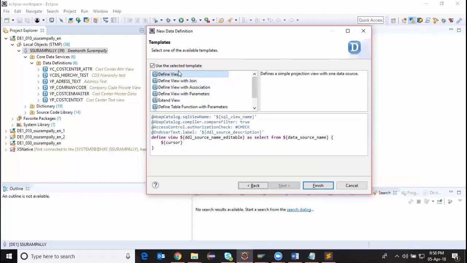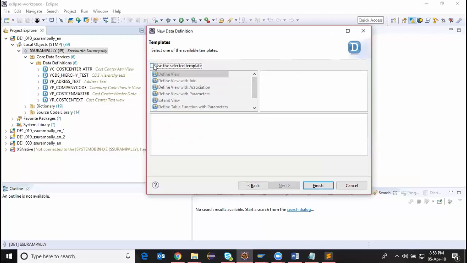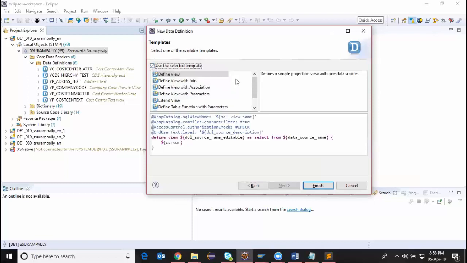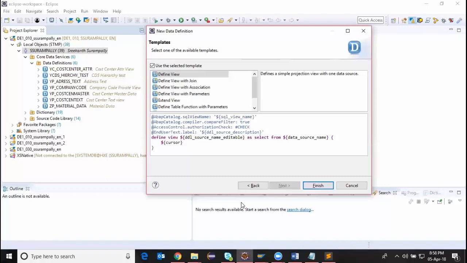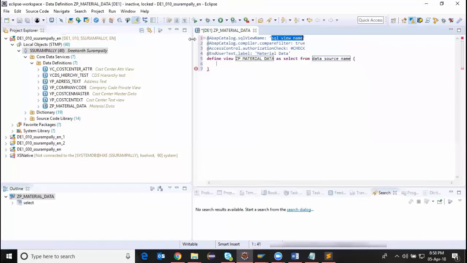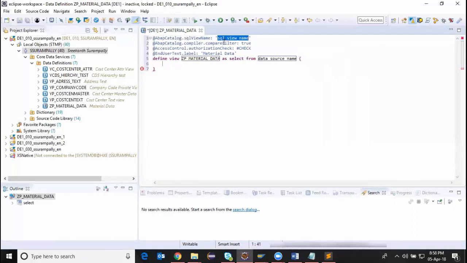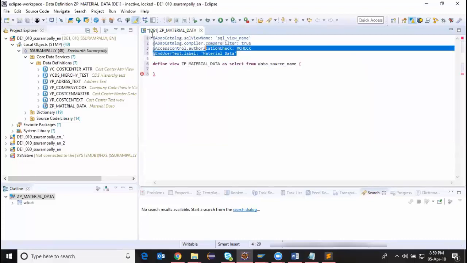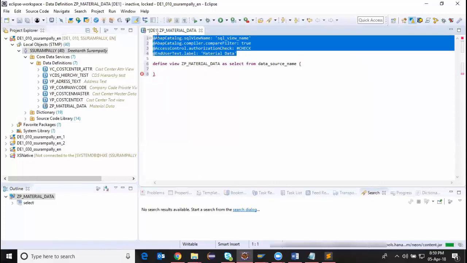So it's going to ask me to select a template, what template I wanted to use. If I don't use one, it's going to create a plain window, but I'm going to start with some template. Basically, the basic template is define view. So I'm going to choose the define view template. Then save the view. And as soon as I open my creation, I get some annotations, four annotations here, and I start with define view. The annotations are going to provide several pieces of information with respect to the view.